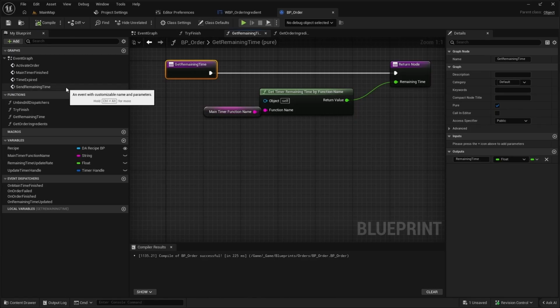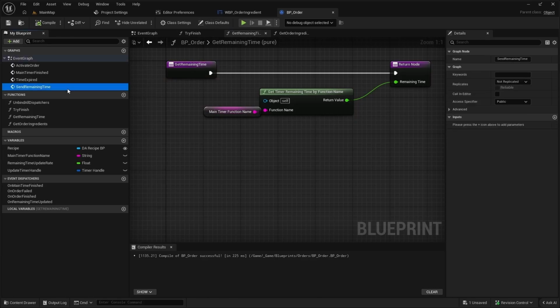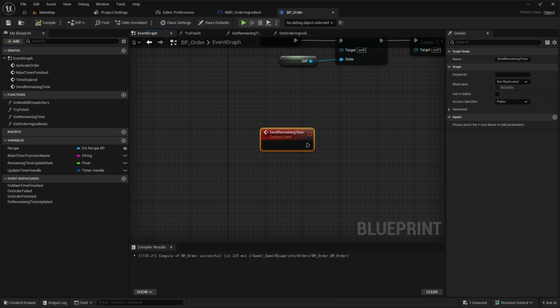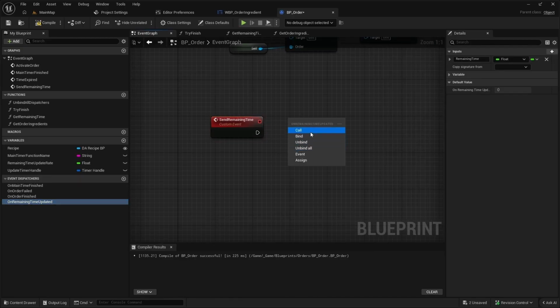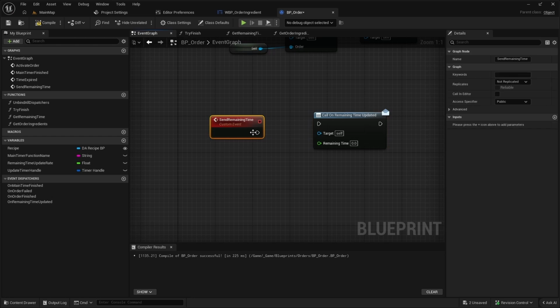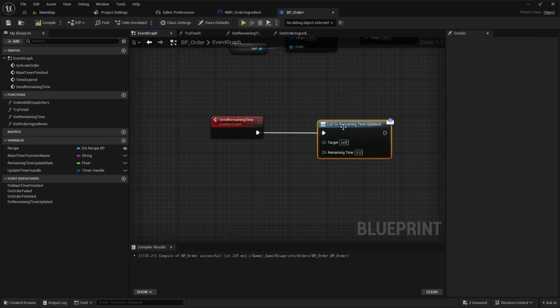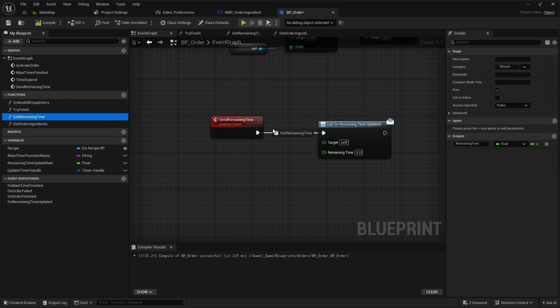Next, open sendRemainingTime and call onRemainingTimeUpdated. Set the input to the value returned by getRemainingTime.